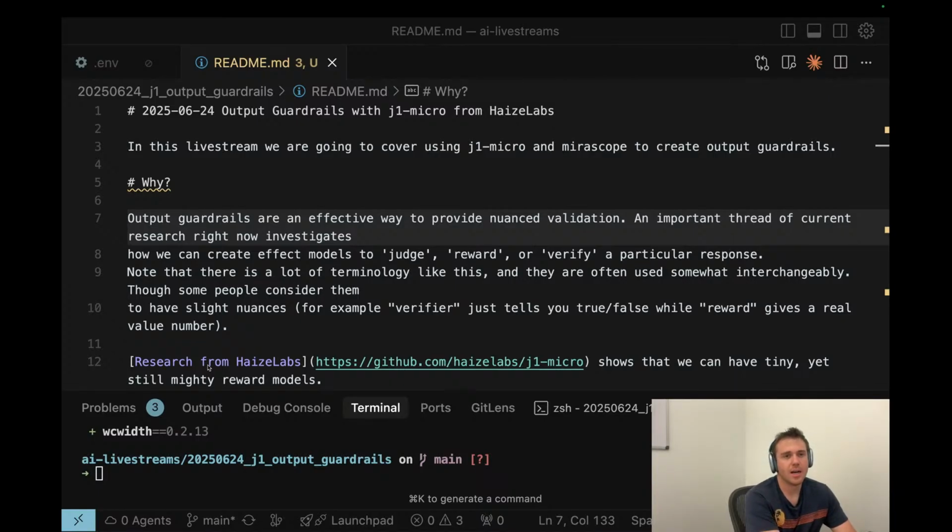One thing I'll call out is you might hear me use words like judge, reward, or verify. I use these interchangeably. Some people use those words with a little bit of nuance between them. For instance, a verifier might just tell you whether it's right or wrong, true or false, and a reward might give you a real value number for how much reward you get. But suffice to say, all of these are really just ways of scoring the response.